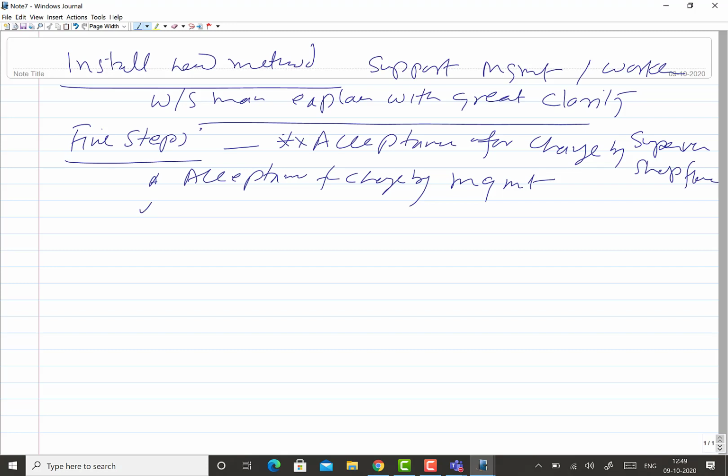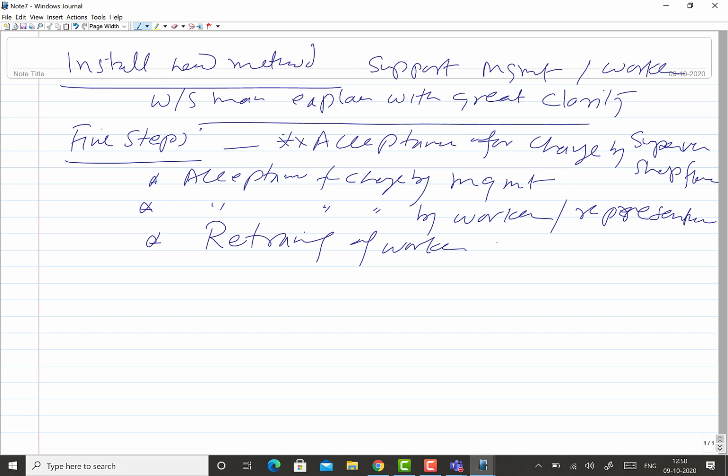Then acceptance for change by the workers and the workers' representatives. There may be trade unions, so representatives need to be taken into confidence, or their acceptance is important. And then the training or retraining of the workers for the new job, new method. Because they will be implementing the new things, the retraining of the workers is needed.